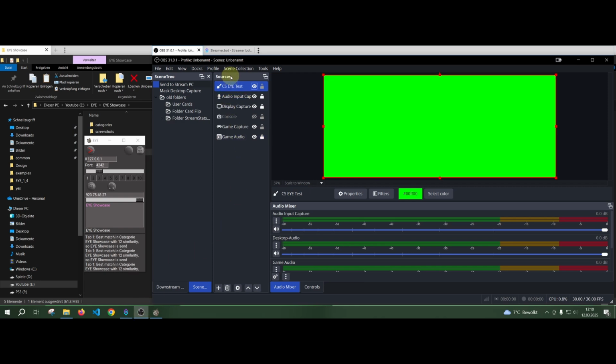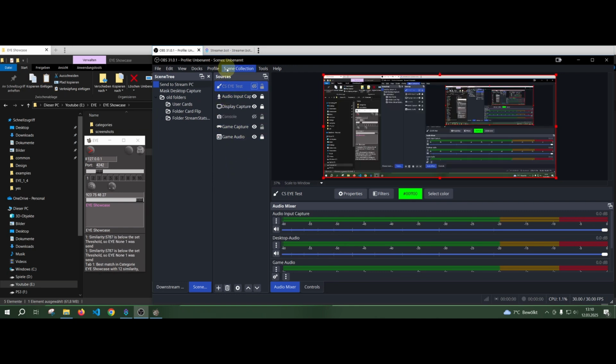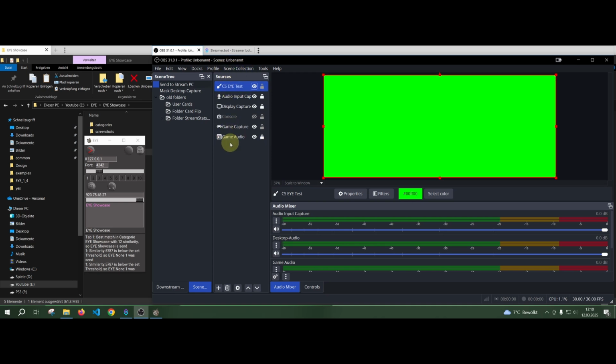As soon as it sees the scene collection, it will activate this green color, and as soon as it's not similar enough because I moved my mouse over it, it will deactivate it all by itself. I'm doing nothing, it's doing that all by itself.